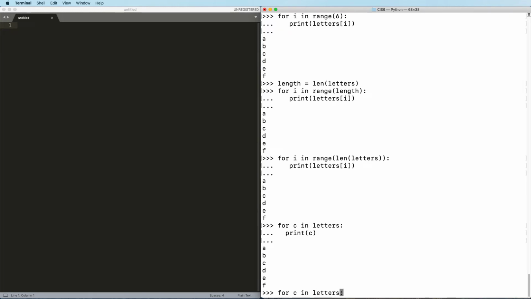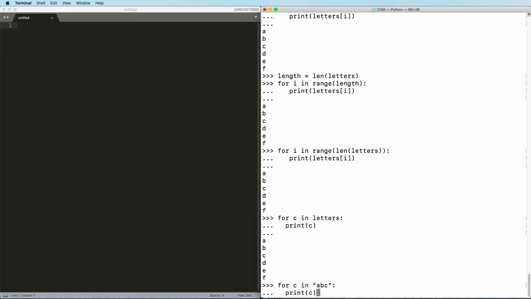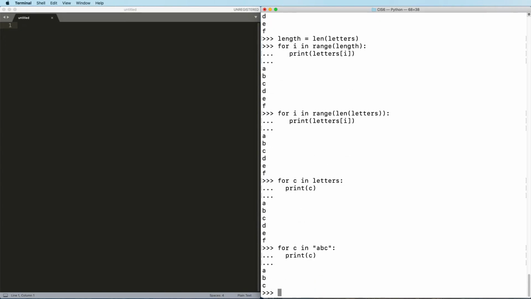It doesn't have to be a variable, it could be a string as well. Let's do A, B, C, keep it short this time, and print c. So for c, this will loop through, c will take on every character in this string. Okay, so this is how we could do it. So one last thing I can do, I can say for c in name. Remember what the name was? Name was Jon Snow.